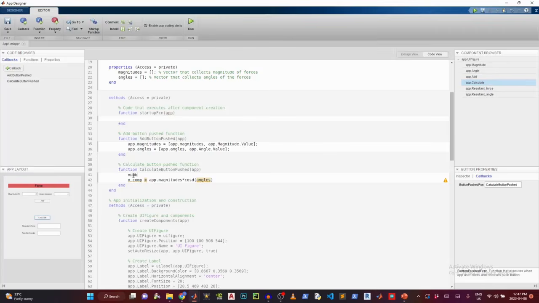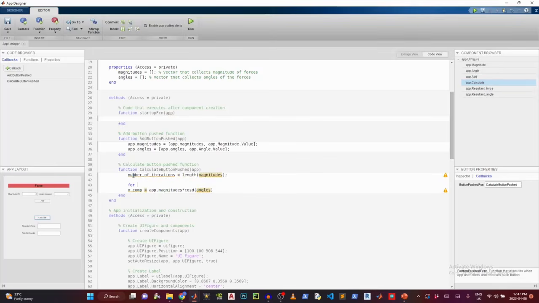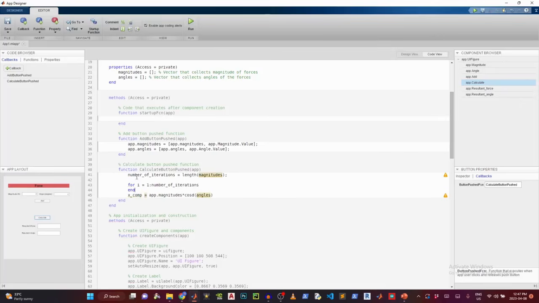So I will say the number of iterations will be equal to the length of magnitudes. All right, so now I can say for i equal to 1 all the way to the number of iterations, right? The number of iterations, and then I can end this.